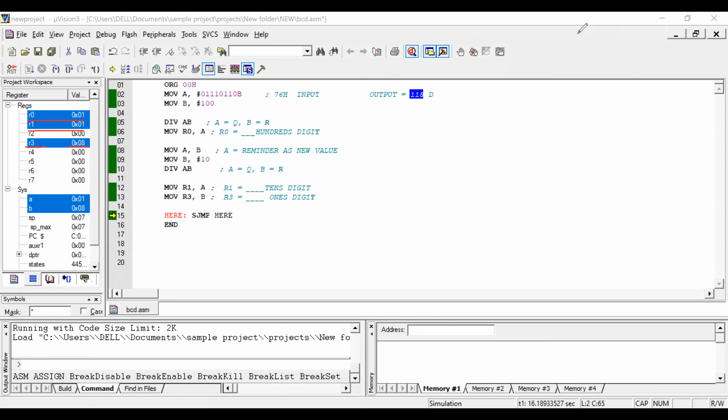So shall we move on to another example code? Another program.